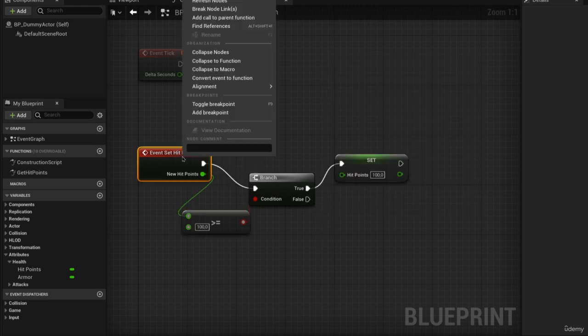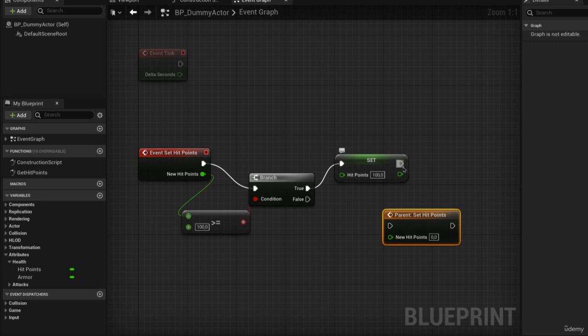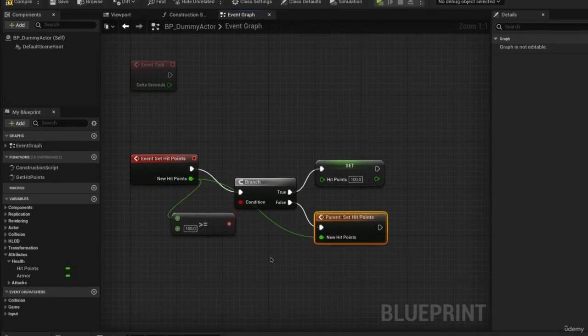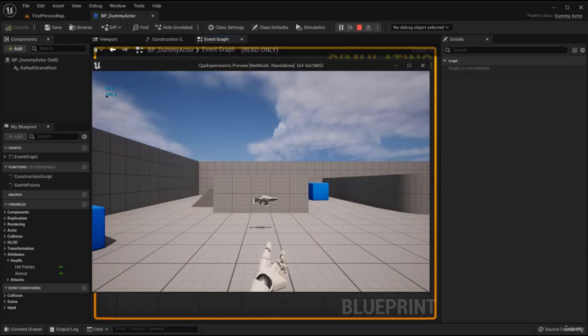Now we already have that basic functionality implemented in the parent's version of the function. So I will simply invoke the parent's version of that function. We can always right click on the node, so in this case this event node, and we can select to call the parent's version of the function, and we will get this node that we can hook up. I will compile and save and play this, and we still get those values printed out.